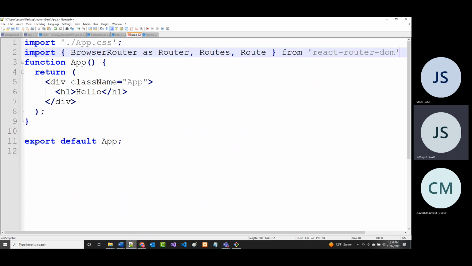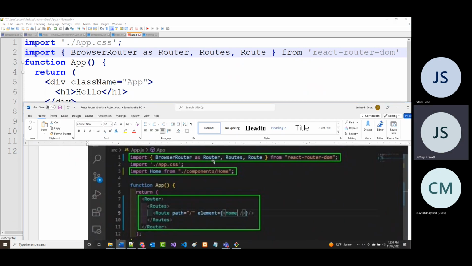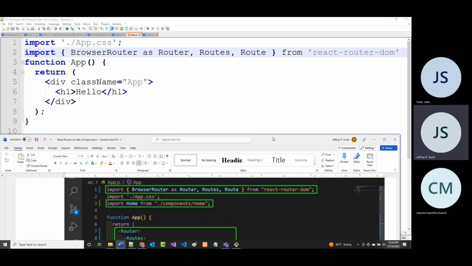I think that was it. Let's double check. Browser router is router, routes, route. All right, from React router DOM, yeah. And then import our home component.